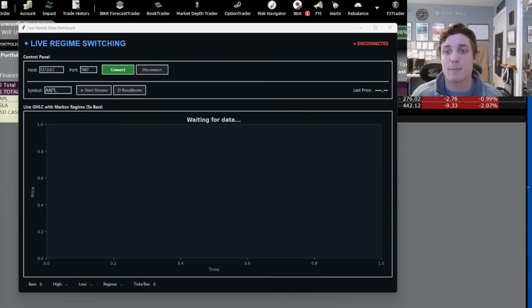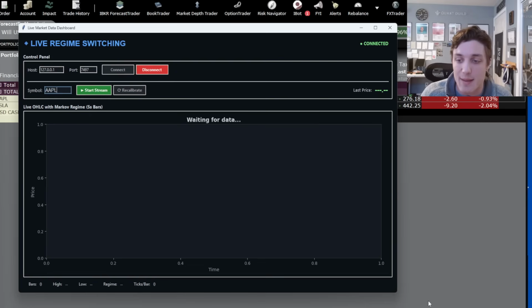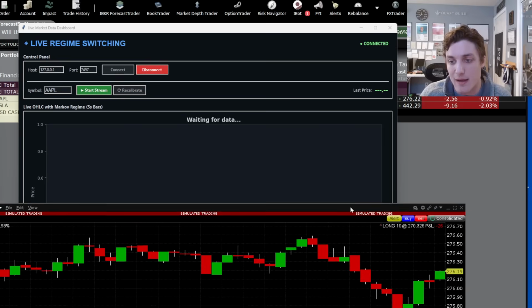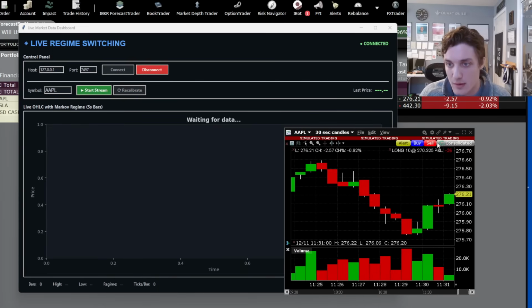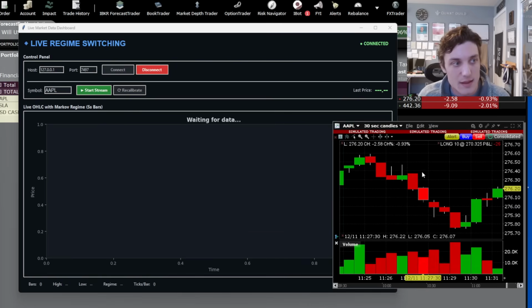When we run this application, we get a nice user interface here. I can connect to Interactive Brokers through my localhost and my port. And then once I connect, I can select the equity that I would like to effectively classify the volatility regime of. So in this case, I'm going to use Apple. And as you can see here, I have the current 30-second candles for the Apple stock right here.